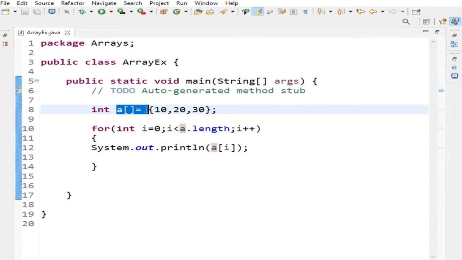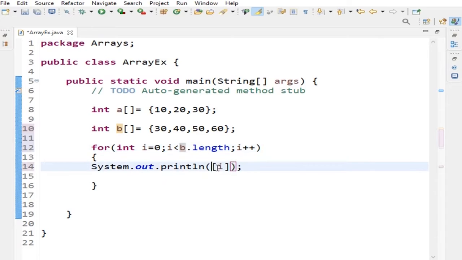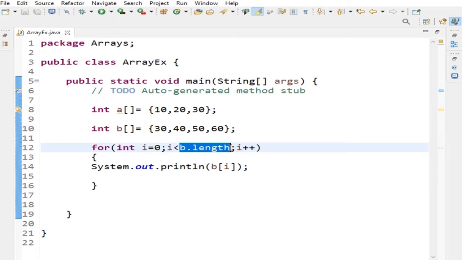Clear? Now I am taking another array b equal to, see here, I am trying to print 30, 40, 50 and 60. So now I am accessing the b array and trying to print the b values. Can you tell me what the output is? 30, 40, 50 and 60. What is the length here? What is b dot length? It means the length of the array named b. What is the length? 1, 2, 3, 4.